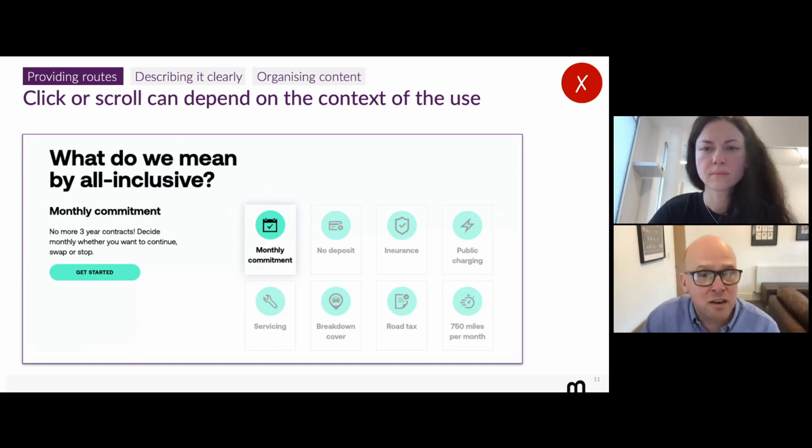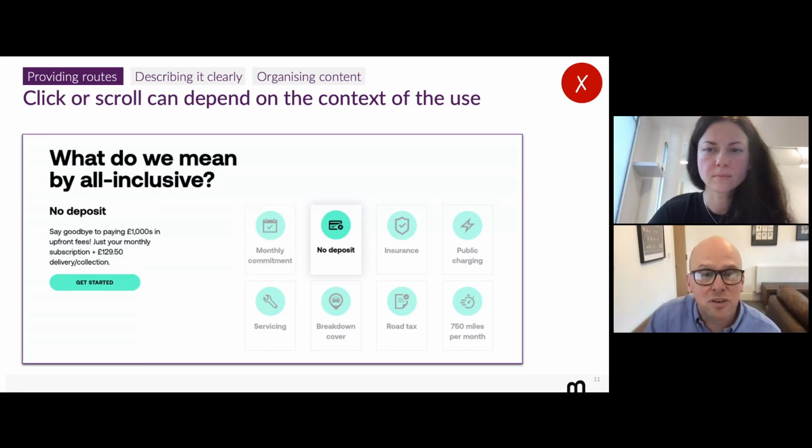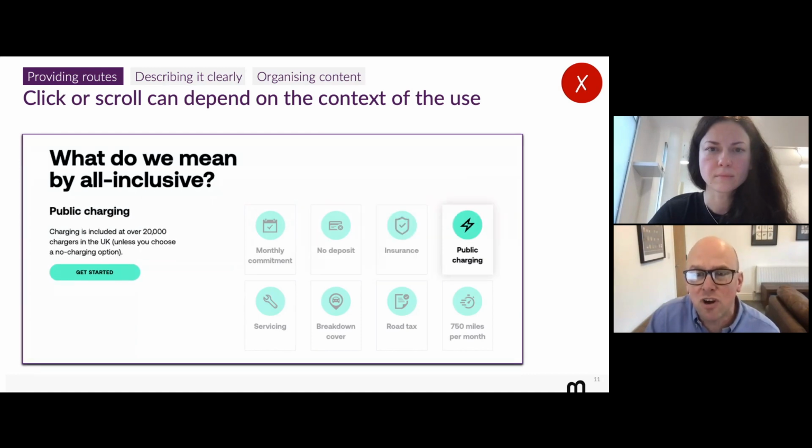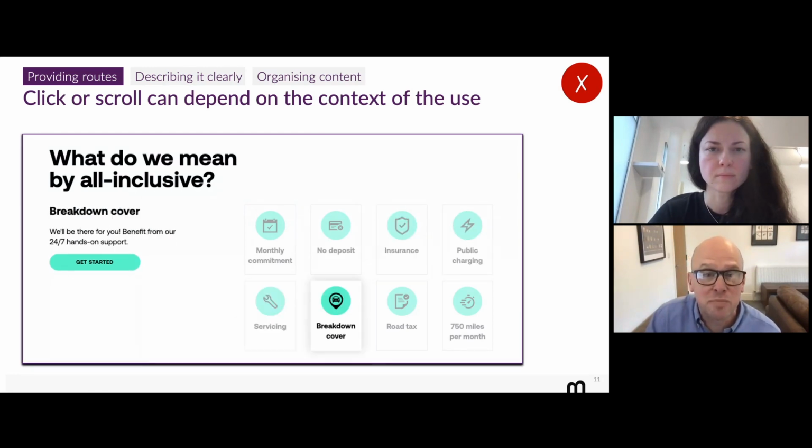This is for a car leasing website. If you want to discover everything that was included in their all-inclusive package, the user needs to click 7 times. As they click through it, each click reveals a small amount of information that often doesn't provide much more information beyond the title.